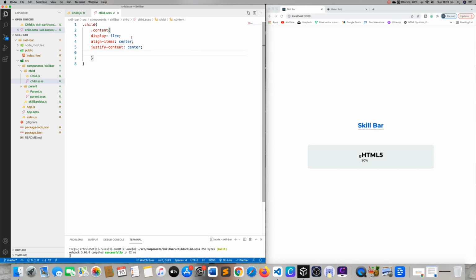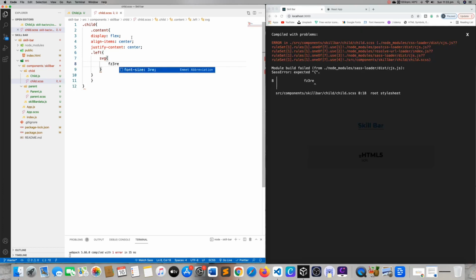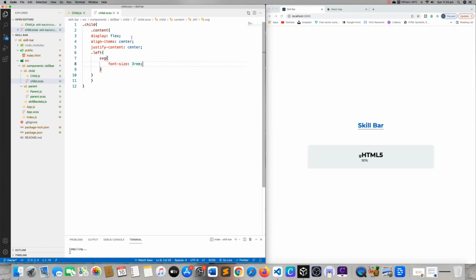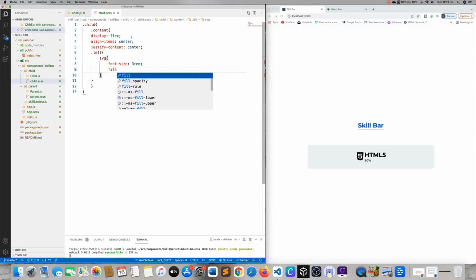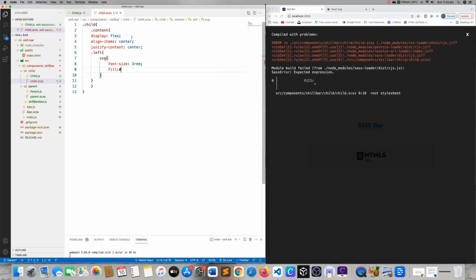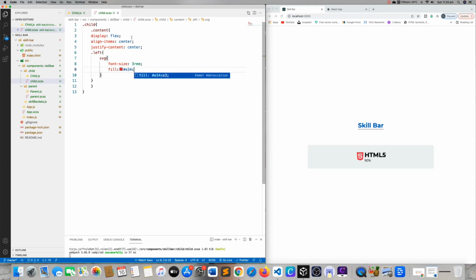Now I'm taking the left div. Inside the left, I'm going for the icon. So I'm giving font size 3rem, and I'm giving the fill property, just giving one color. Its value is E34C26.